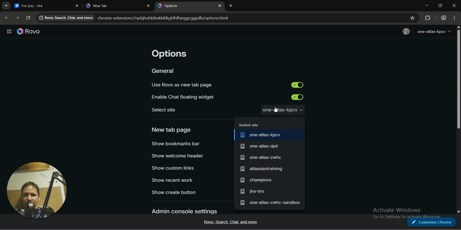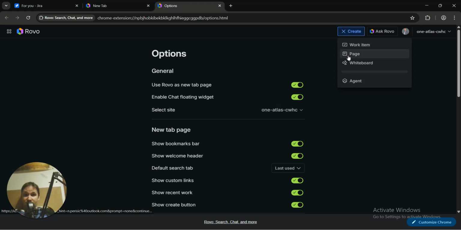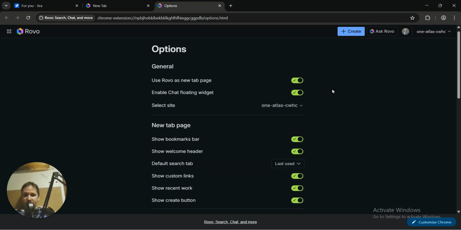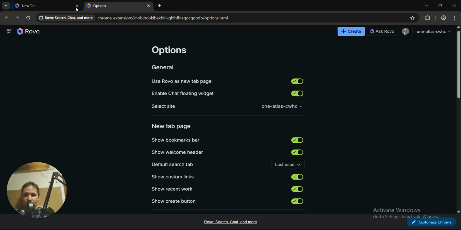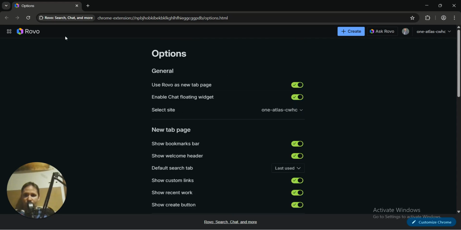So for example, if I want, I can be going for this organization right here. I can even create work item. I can create a page or even a whiteboard. That's actually pretty good. So this can actually be done from your Rovo. So I can close my Jira, and I can work with anything I want.